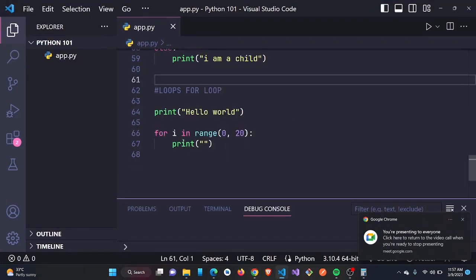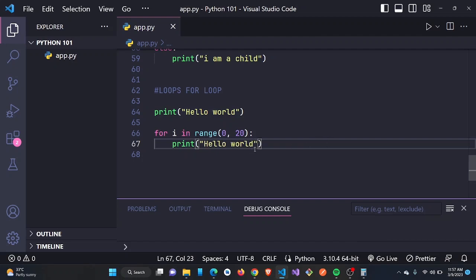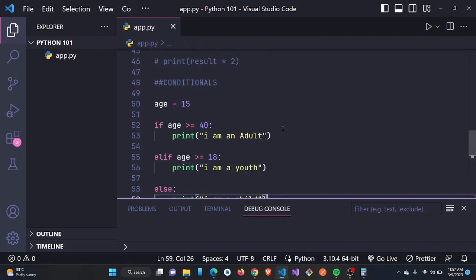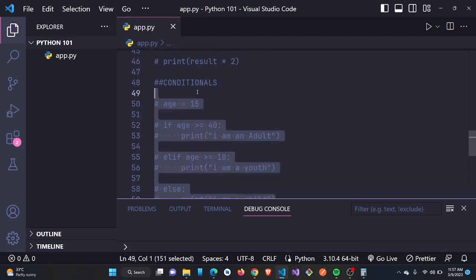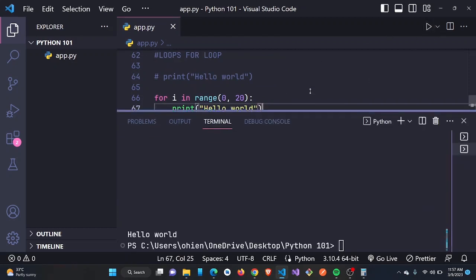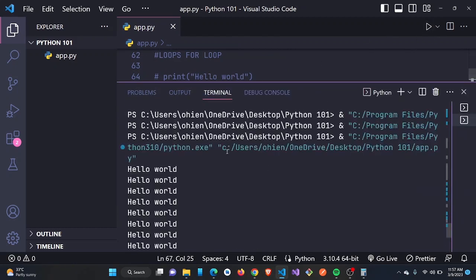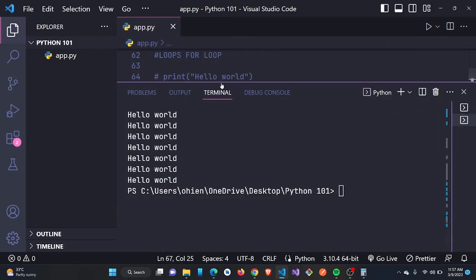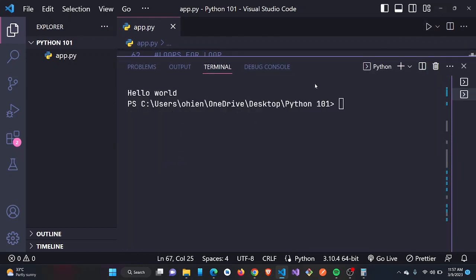All right. For i in range 0 to 20, we want to print hello world. All right, good. Now, let me explain what this does. But before we do that, let's see if the code runs, before I start explaining, only to discover it won't run. But it should. Did you notice how many times hello world printed on my console? Let me rerun it so you see it.